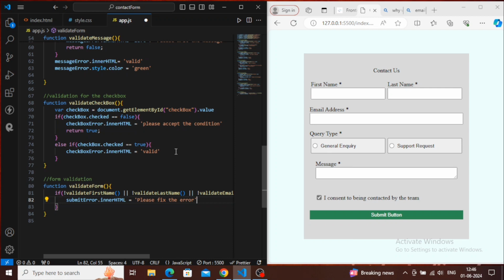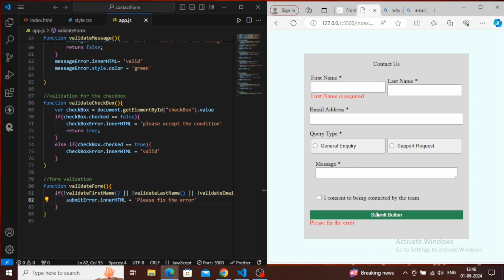So let's see whether it is working or not. We have not filled anything. See, it is giving an error that please fix the error. And what the errors are, I have not displayed all of them here. If I display all of the errors, it will look very bad. It will look red everywhere. So I have not displayed all of the things.